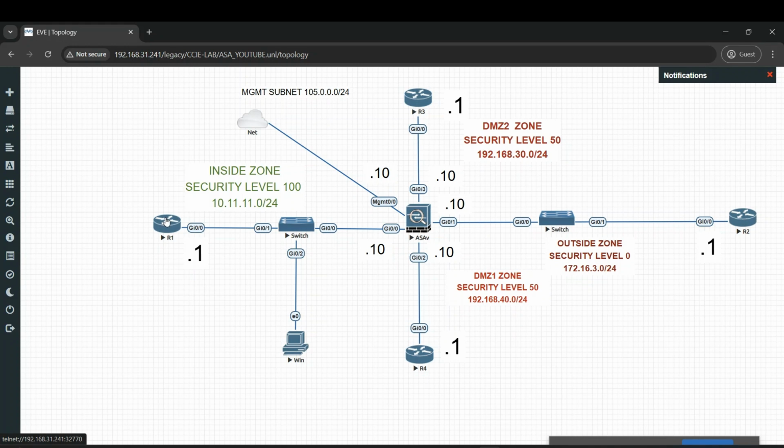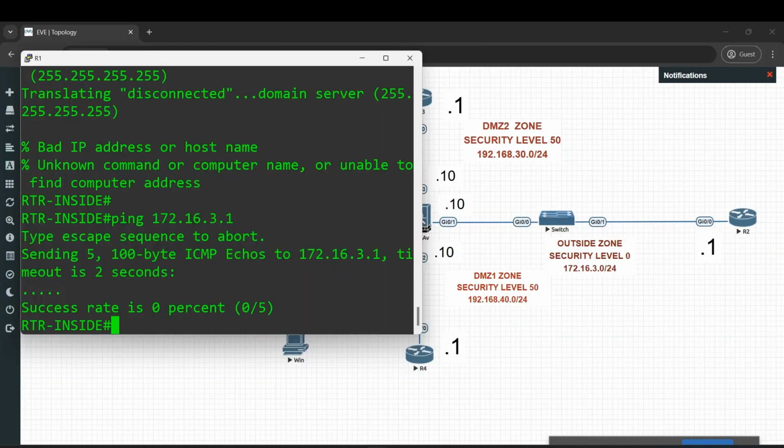See, when the traffic goes from R1 to R2, if I have not enabled ICMP inspection in the ASA, it will allow it, but when the ICMP echo reply comes back, the session will not get tracked. Since inspection is not enabled in the ASA, it will get dropped. That's why we could not ping from here to there.